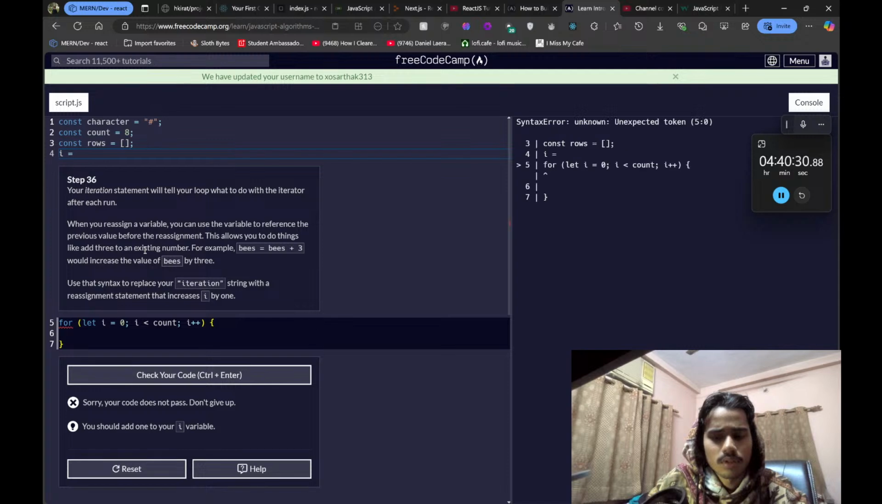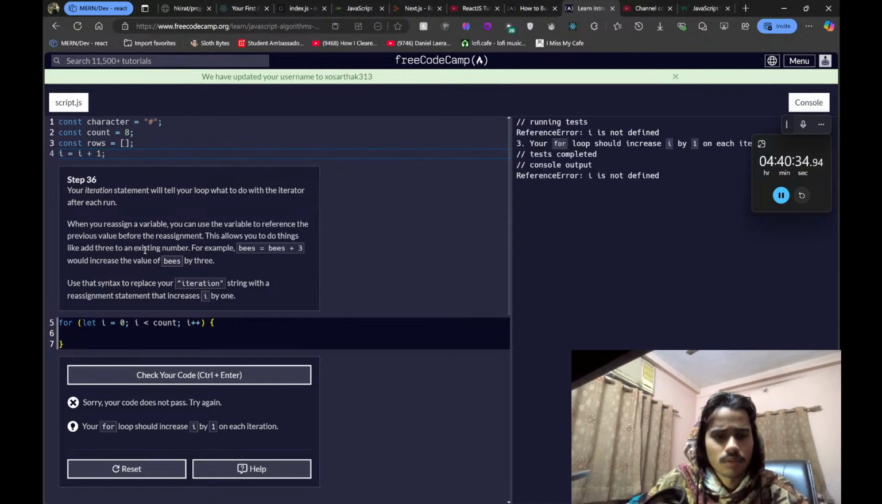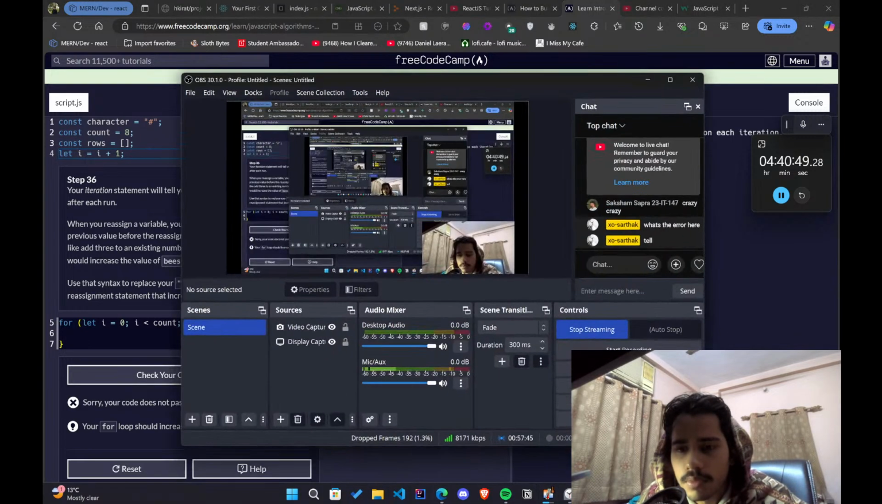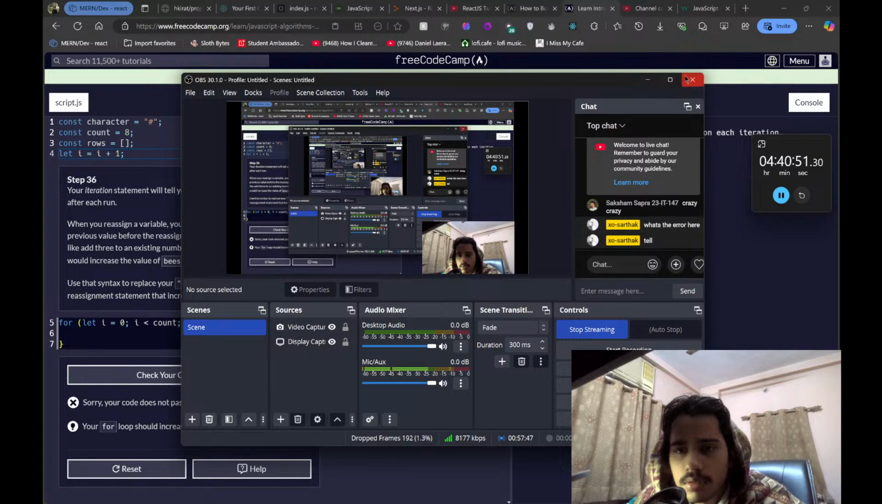I equals I plus 1. I is not defined. Sorry. What do they want me to do? What's the error tell?